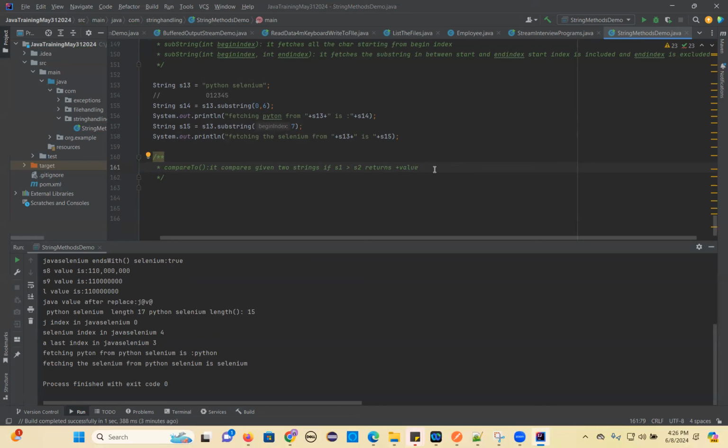So if S1 is less than S2, it returns a negative value. Else, S1 double equal to S2 returns 0. So that is how this compareTo method works. Basically, it returns an integer number. Now, let's go and apply this compareTo method.